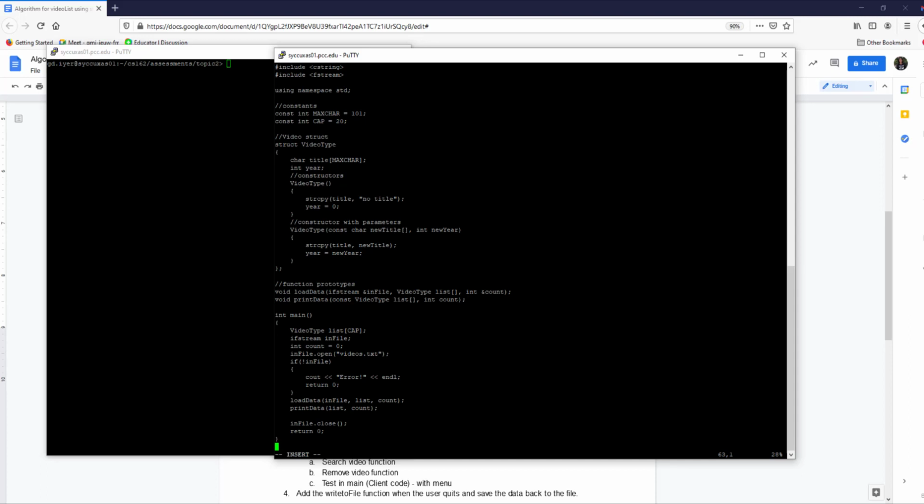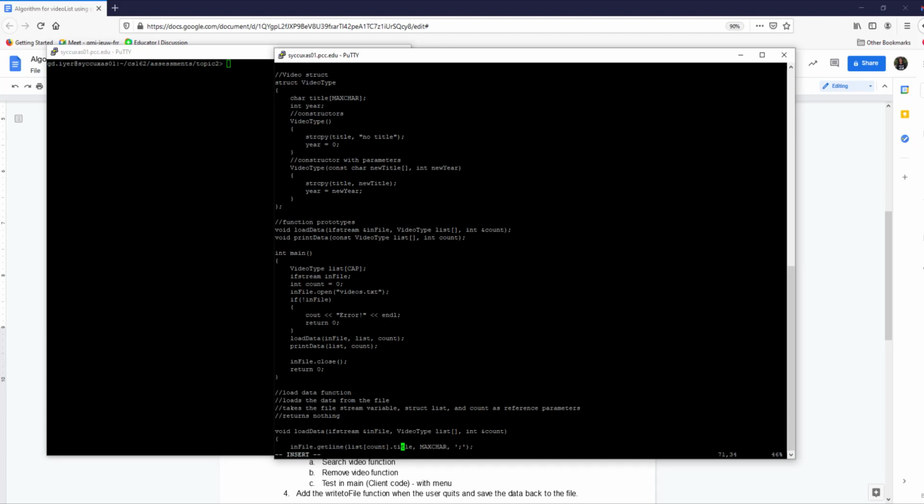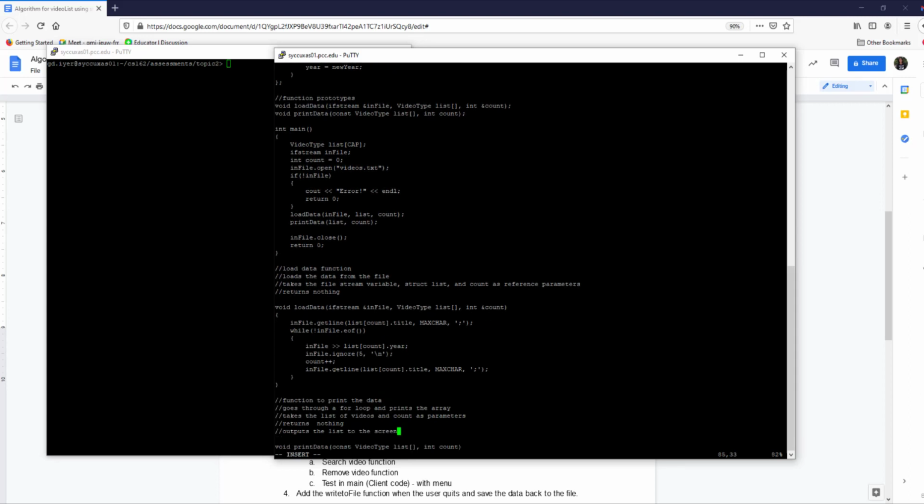Okay, then we have two functions that I said I'm going to write in my algorithm, the load from the file and the print. So if you take a look at the load from the file function, let's take a look at the overall program here. Load data is a void function. It's loading from the file. It takes a file stream variable by reference. It takes a list of my struct objects, not just one, because I have multiple items, right? So it takes a list of videos. That's what that is. And a count, which is coming in by reference.